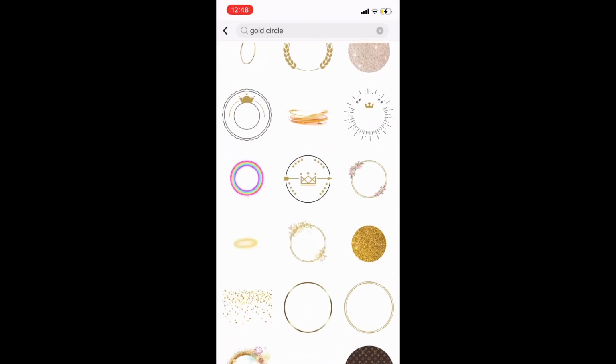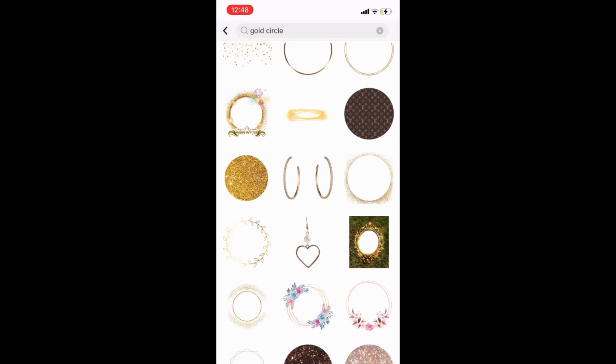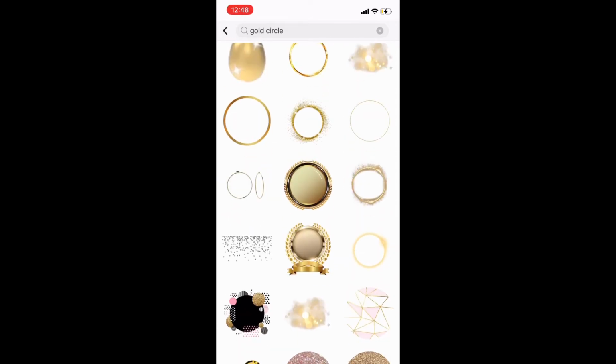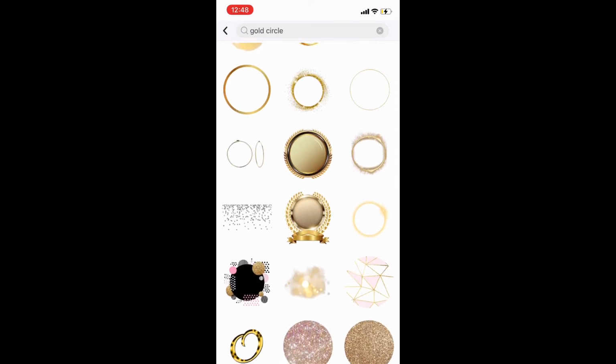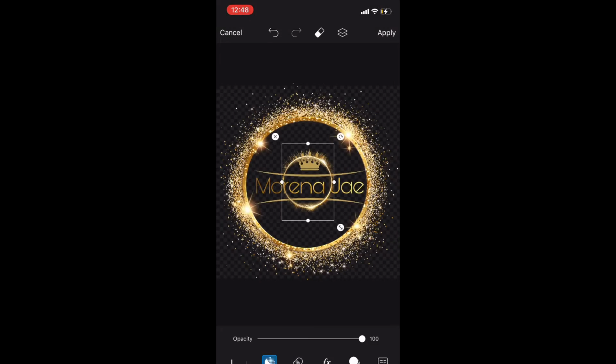So I went back in and I just looked around a bit just to see if there was anything else that came up. And I did see another one that I wanted to try out just to see how it would look on its own.